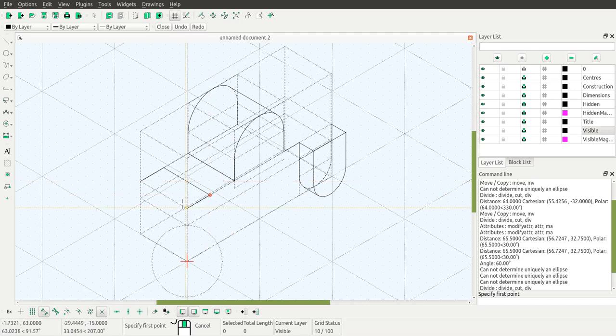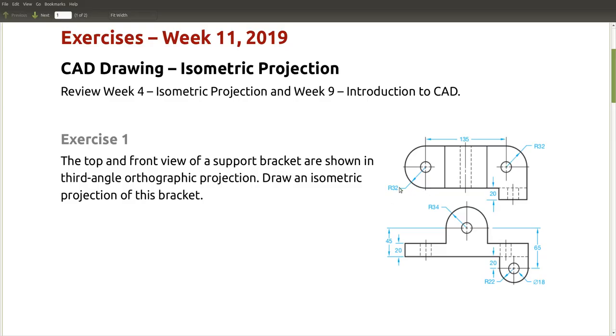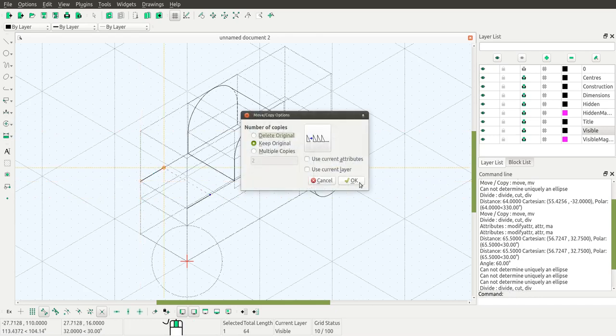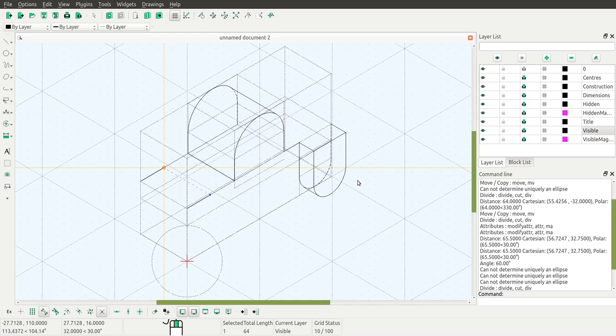And again, because 32 is the radius, I need another one, another 32 millimeters from there. So I'm just going to copy this line. I'm going to leave it as a visible line for now, just because it actually makes our lives a little bit easier to see it. So I want to copy that one. And the distance I want to copy it is from there to there. And I want to keep the original. Okay. And now I have a line here and I have a line there.